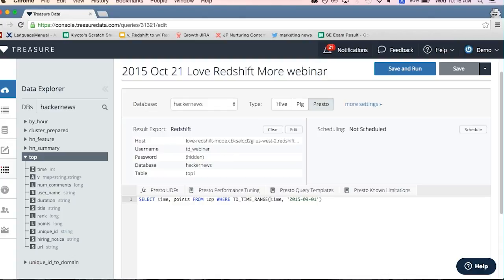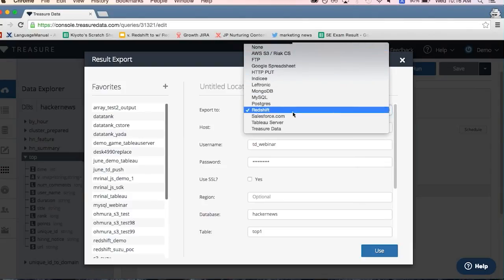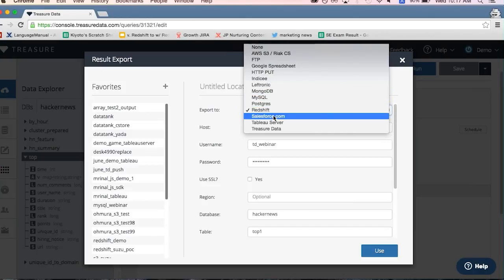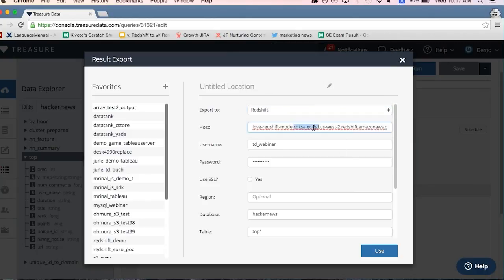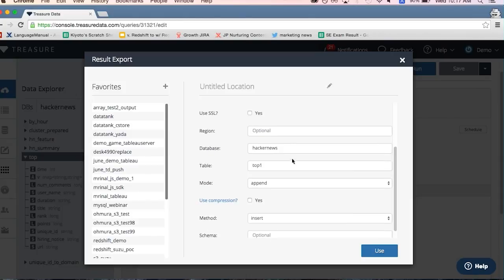The key here is the result export. If I look at the edit screen, among many result output systems is Redshift, where we can also output data to other storage like MySQL and Postgres for relational, MongoDB for NoSQL, and so forth. It's also worth highlighting that you can actually create a custom object in Salesforce using our system. So that's the name of our Redshift cluster, my username, password. Optionally, you can use SSL to send the data. The usual suspects if you're familiar with Redshift. The database is called Hacker News, and I'm going to create a new table called top 2.